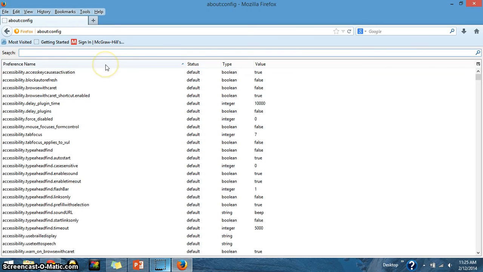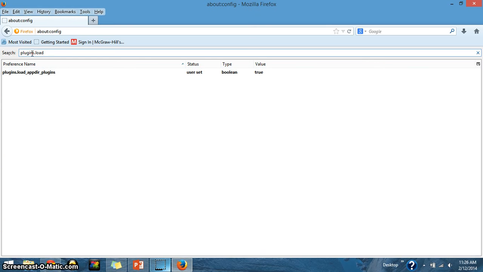This gives you a full listing of all your preference names. Your cursor defaults to the search bar. In the search bar, you're going to type in plugins.load_appdir_plugins, which is the entire preference name. The default value is false. You want to double click this line when highlighted blue to change your value to true. Once you have done this, you want to X out of your Firefox browsing session, go back in, and you should be able to hear sound in Greenway.